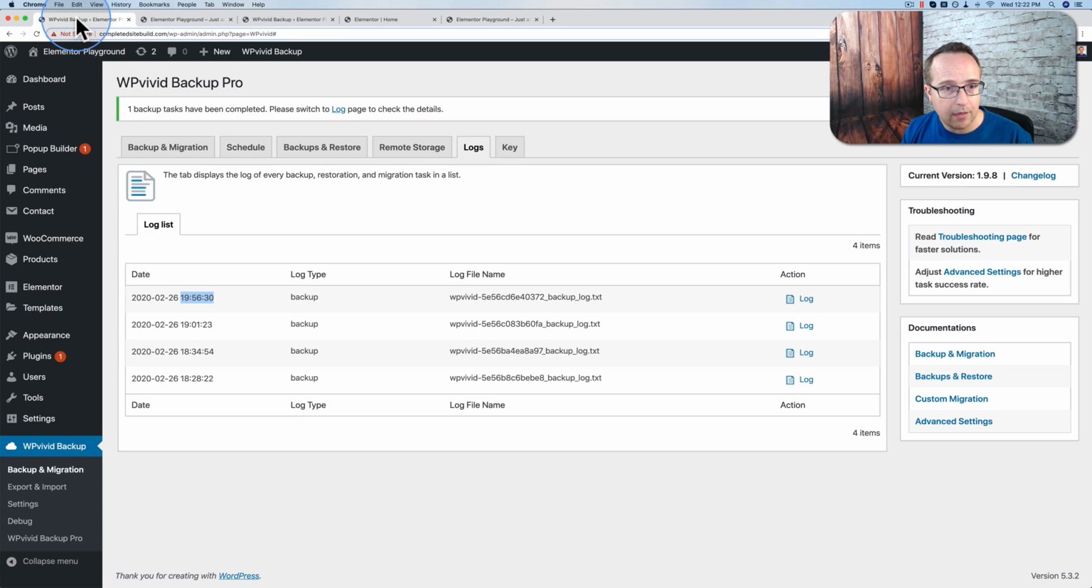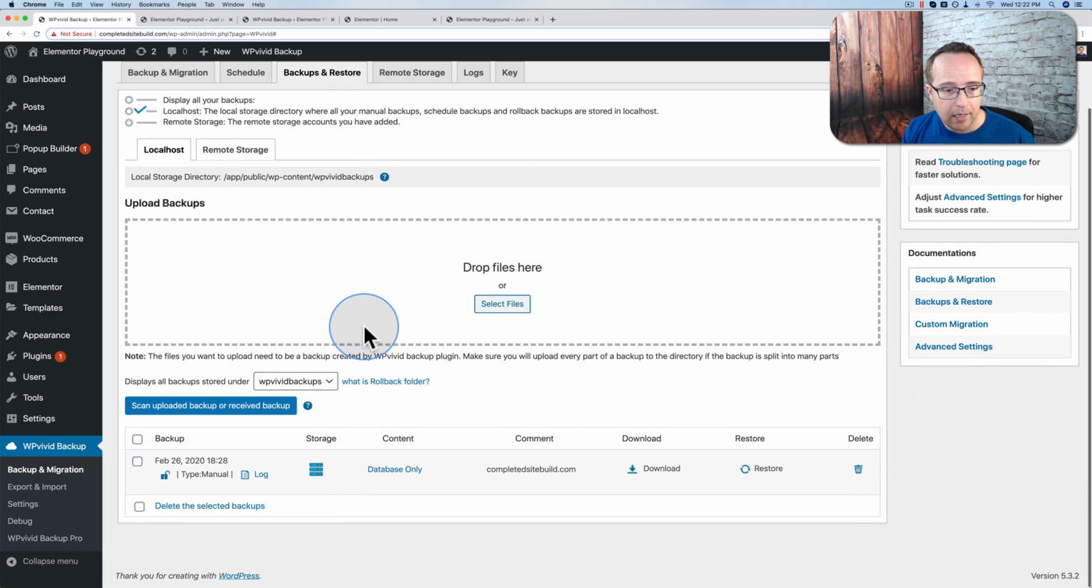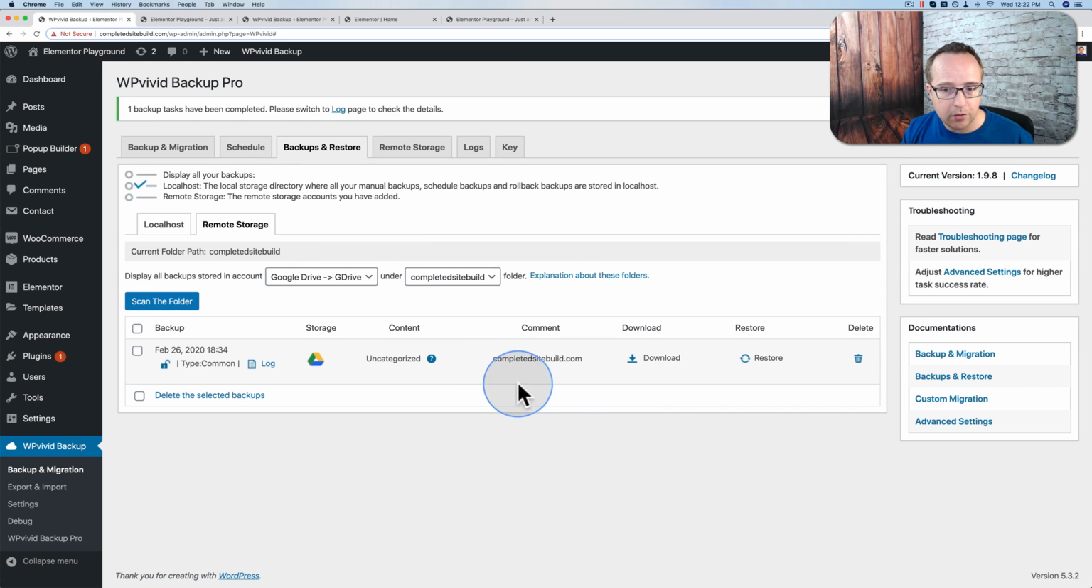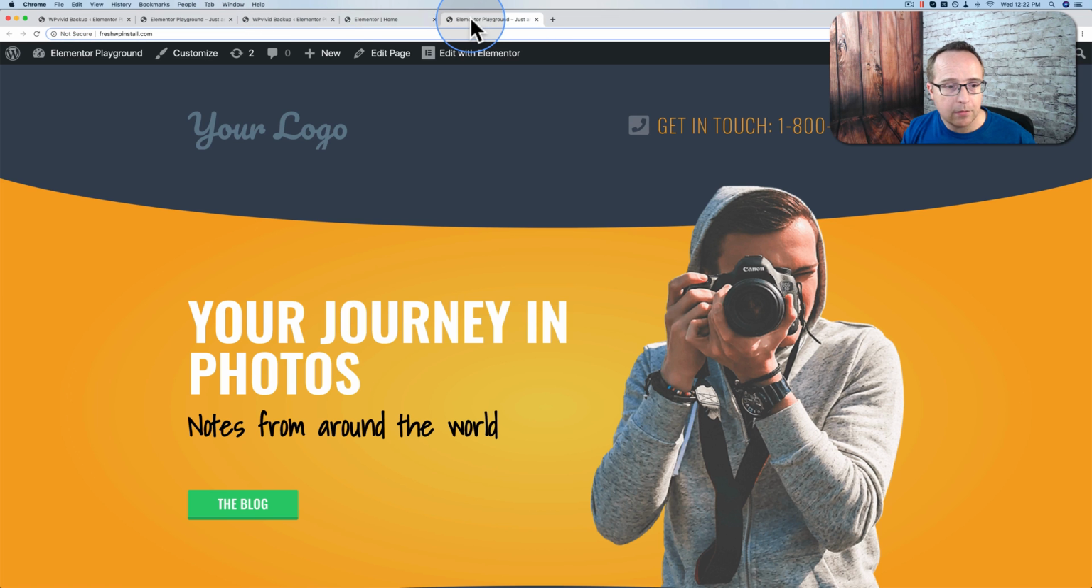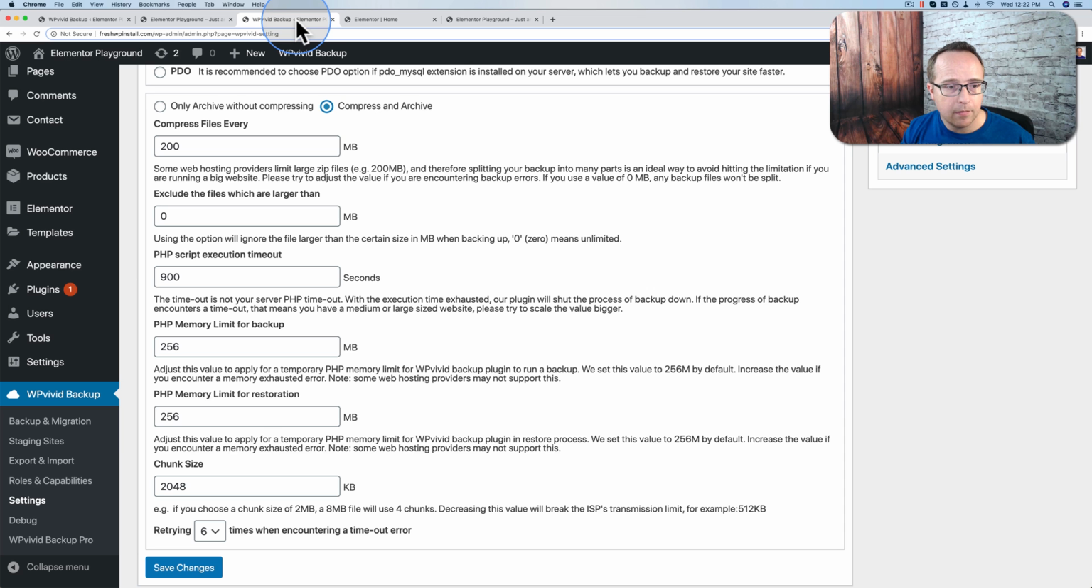So if I go back to backups over here, remote storage, and I click on, let's see, download, I think it was. Yeah. Here, this file is broken into two parts. This is one backup file, but it's two pieces, part 1 and part 2, because the file size is over 200 megabytes. And if we go back to the settings where we just were, here they are. By default, we have a 200 megabyte file size.